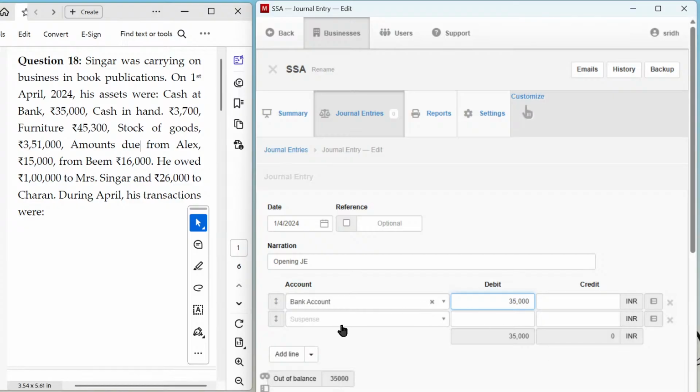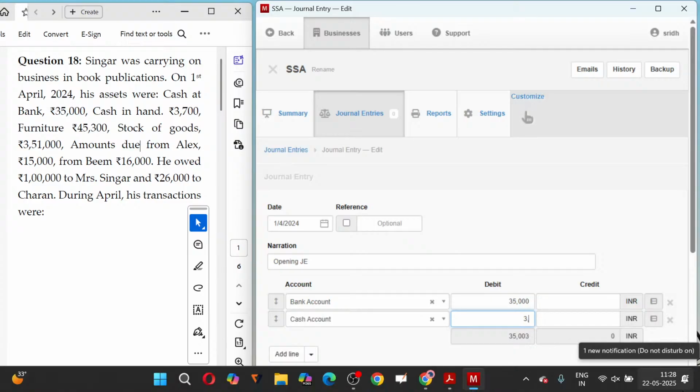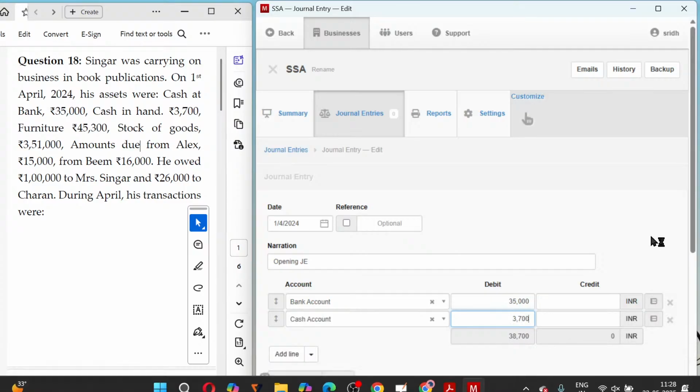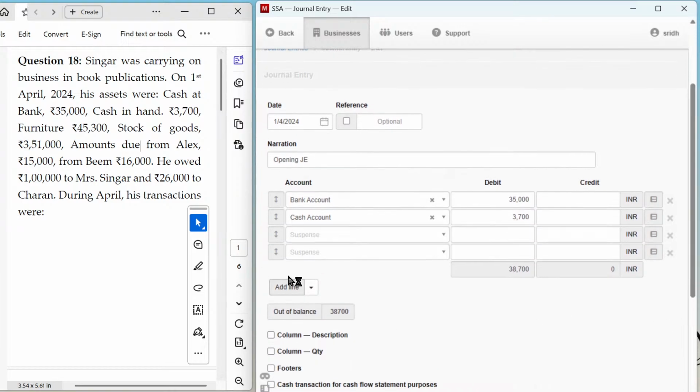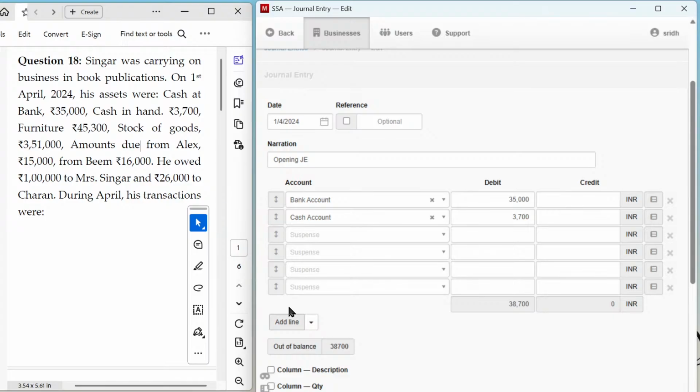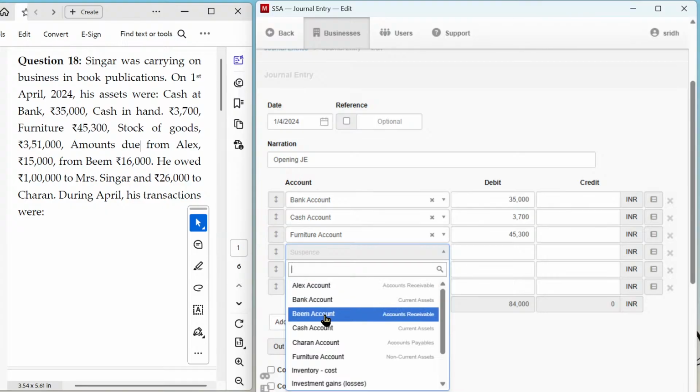What is the next one? Cash account. You just choose this cash account. What is the value for cash account? 3,700. Now, so many assets, you can add the lines also to the extent you need. The next one is furniture. I put the furniture value. What is the value here? 45,300. Next one being stock.